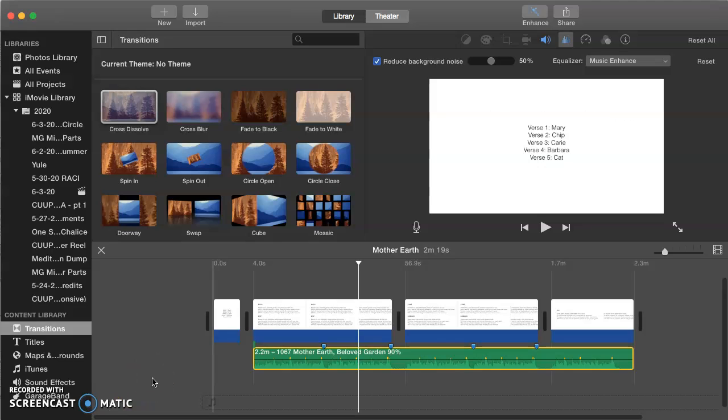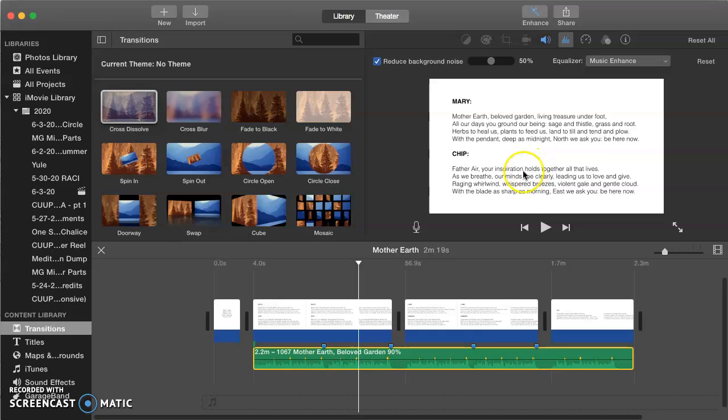Hopefully you can hear the difference. So to recap, this is what we did. We went to the top, we clicked on auto to sort of auto equalize everything. Then we came next door to the bars icon. We reduced the background noise by ticking the checkbox. And then from the equalizer options of choices, we chose Music Enhance.